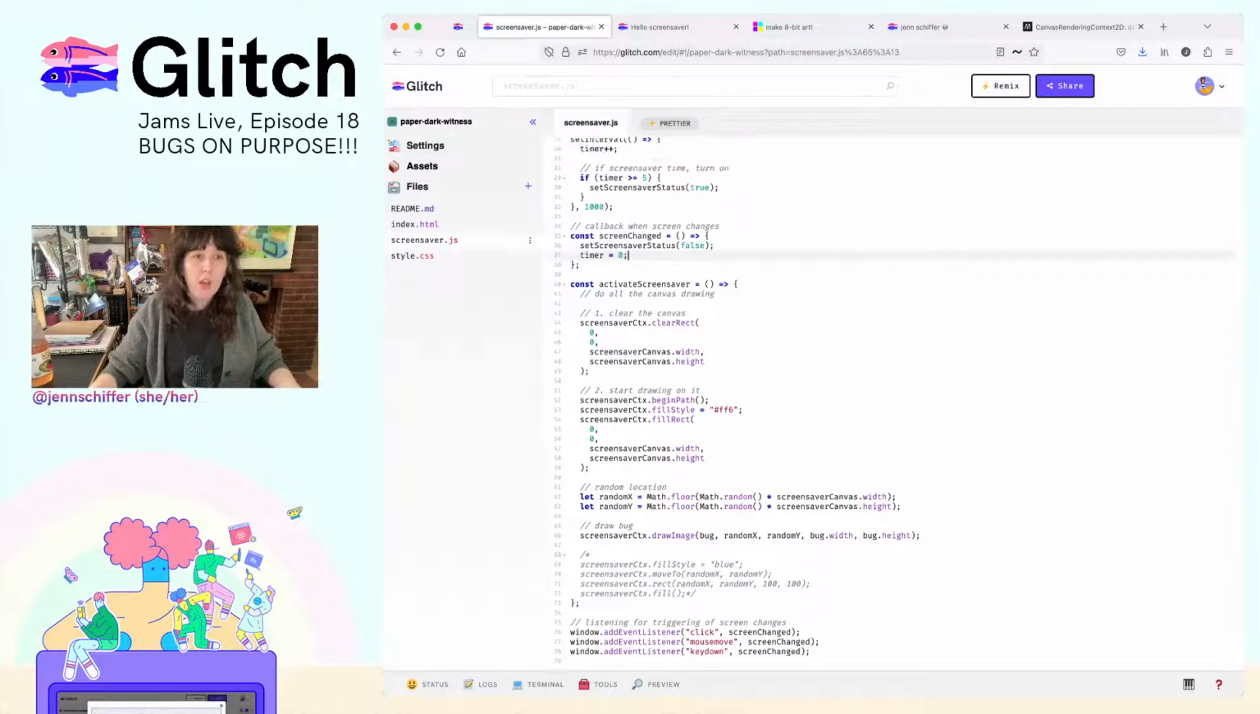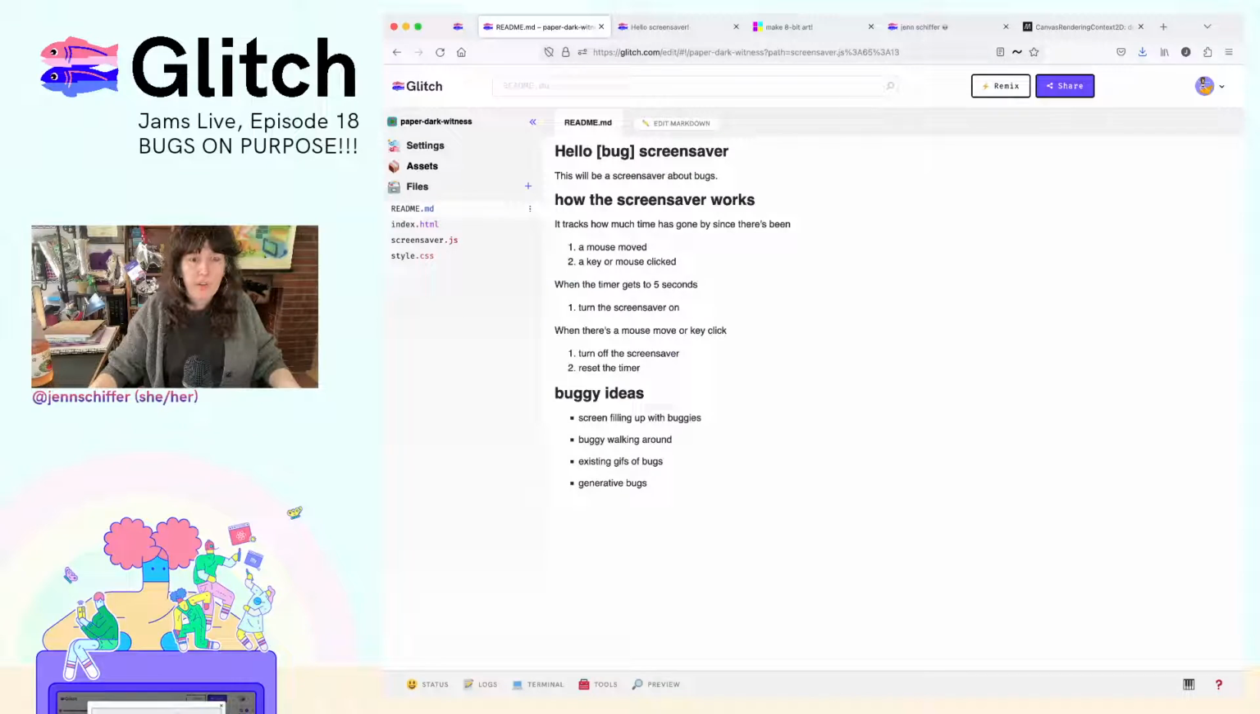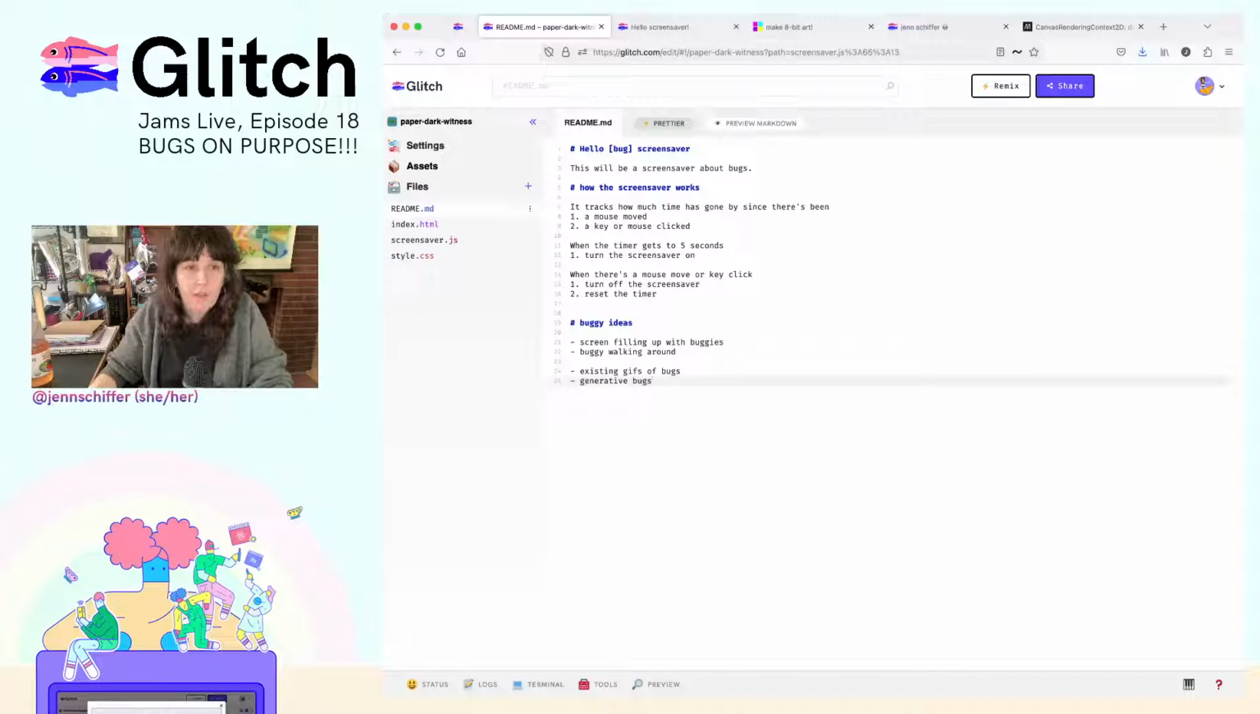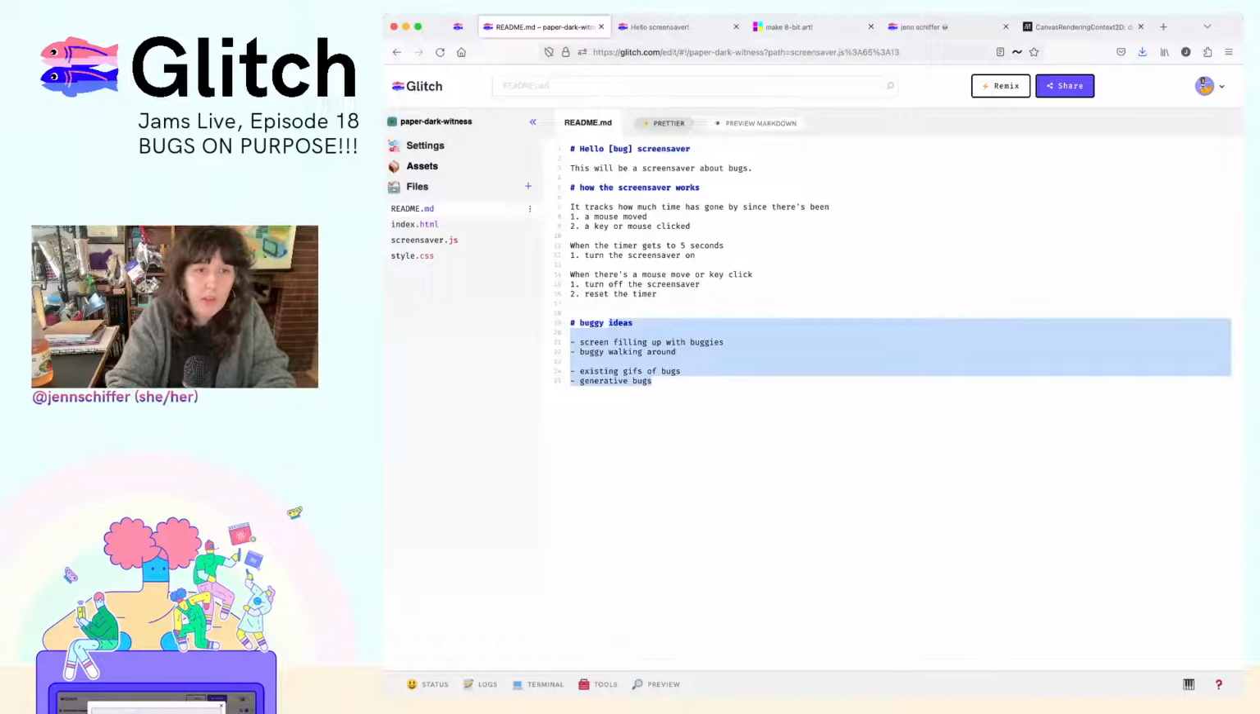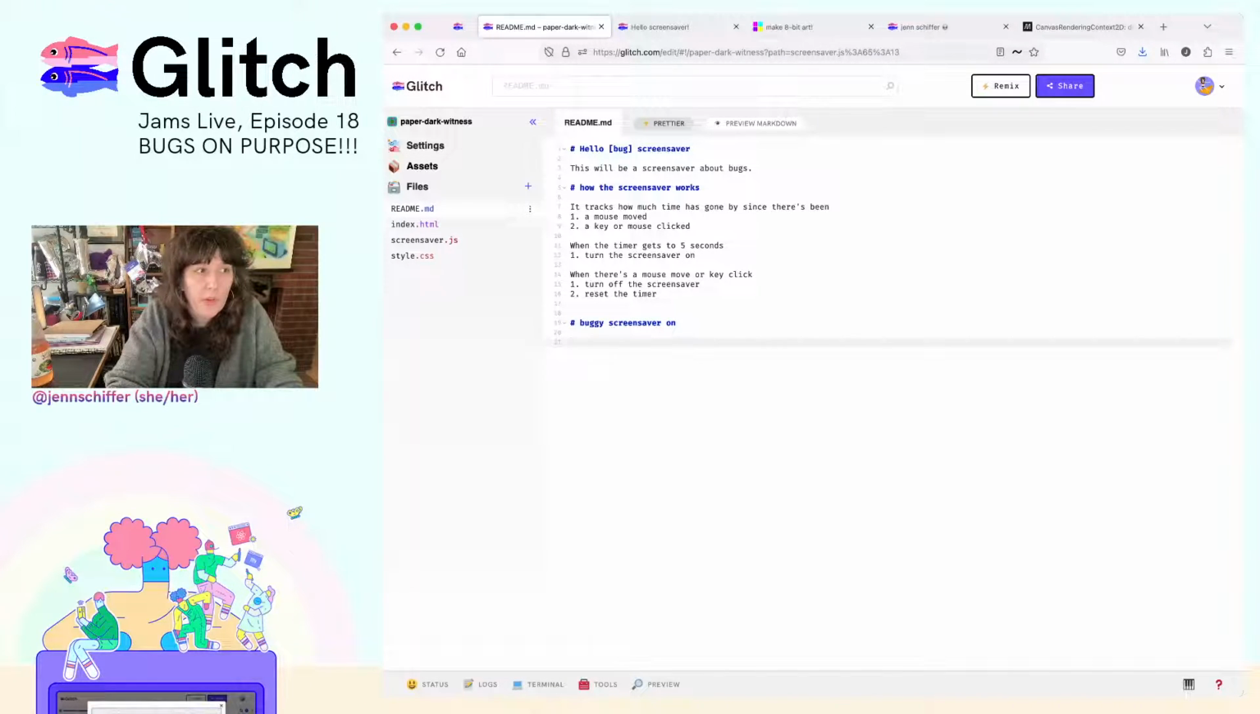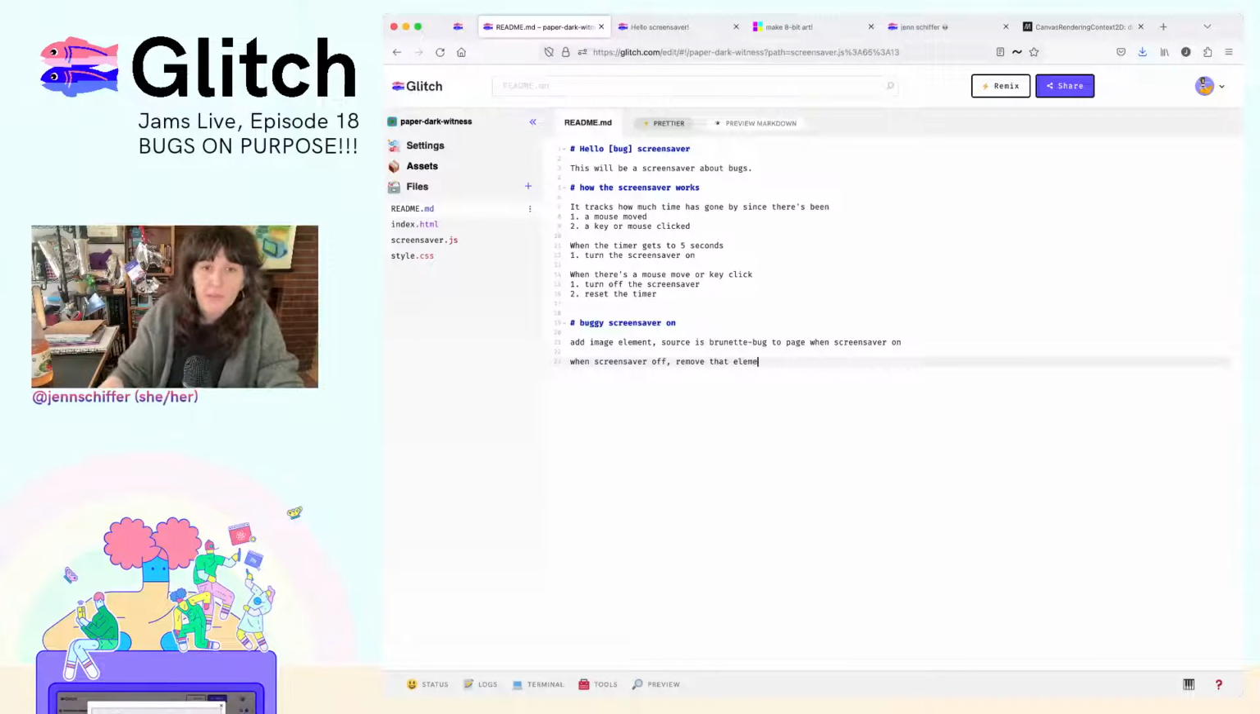So let's write the logic so we remember. Buggy screensaver on. So we will add an image element. Source is the brunette bug to page when screensaver on. When screensaver off, remove that element.